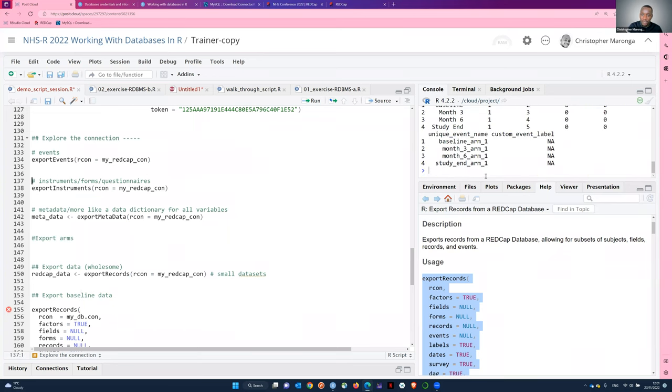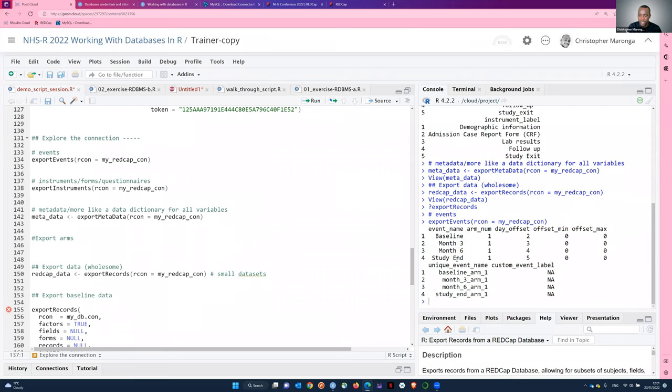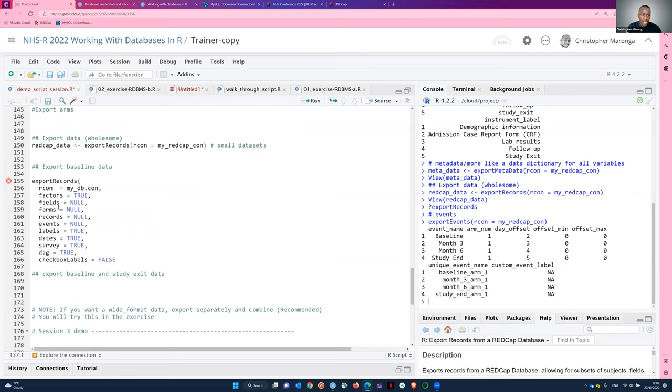What events do I have here? I have baseline, month three, month six, and study end. What I want to extract is the baseline. So what you provide to export records under the argument events is the unique name of that event, which is baseline underscore one. So I'll take that, come here to the events argument and provide it as a string.